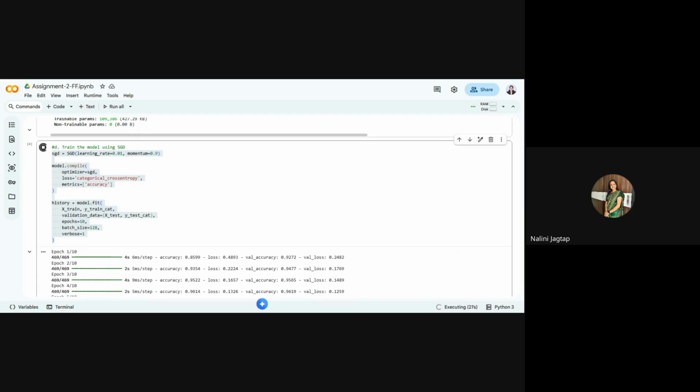Right? So this rate is going to control the step size. If I have too high a learning rate, then it is unstable. If I have too low a learning rate, then it is slow learning. Correct? And then the momentum also gets added, 90% of the previous update direction, to accelerate the convergence and help escape shallow local minima. So this is what is happening with the SGD.